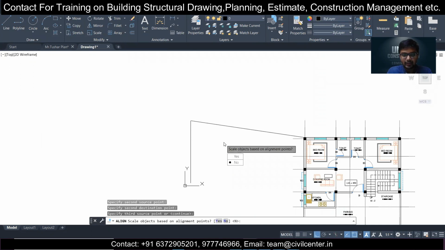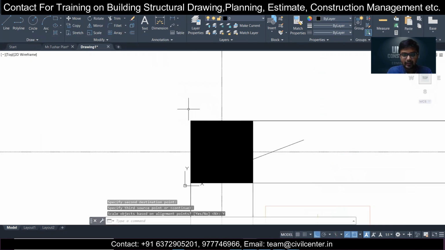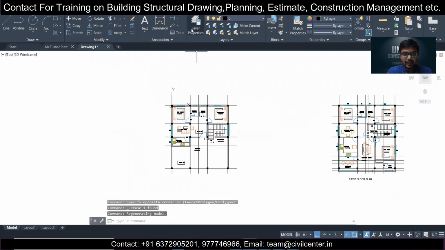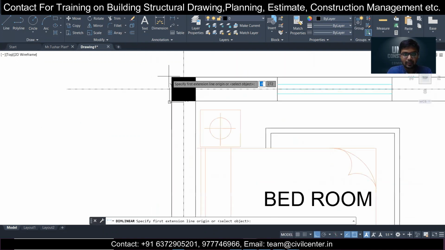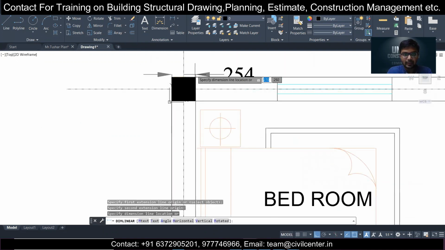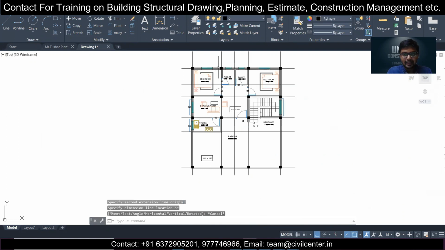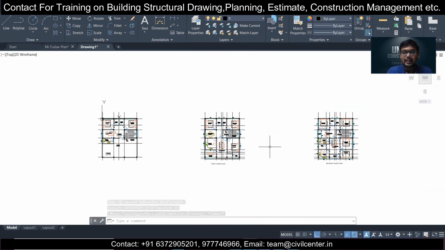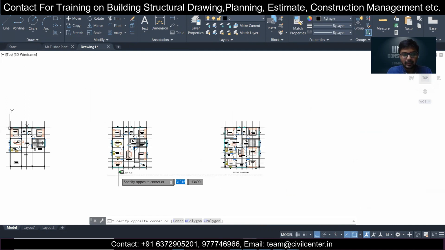Then I press space, and scale, yes, and I've scaled it successfully. So this is my scaled dimension. Now you can check the dimensions also: I will find the dimension of the column as 254. Like this, I've scaled the entire drawing. Most of the time the drawings are given by the architect in feet and inches, and after that you have to convert them. That's why we have done that.